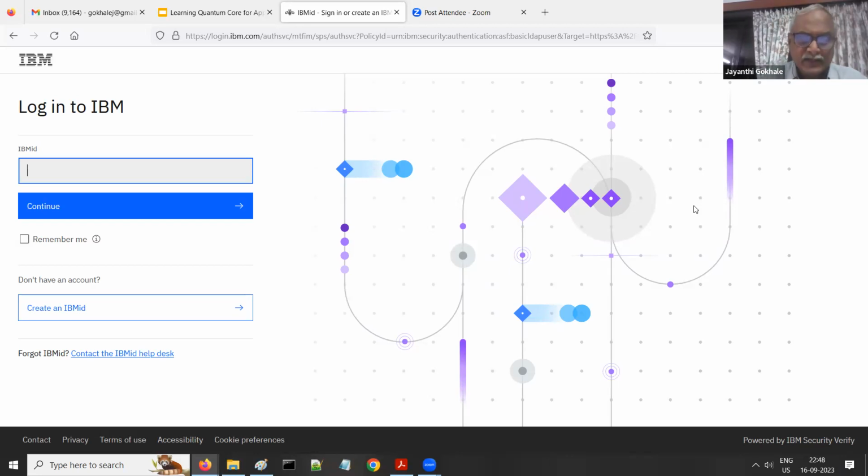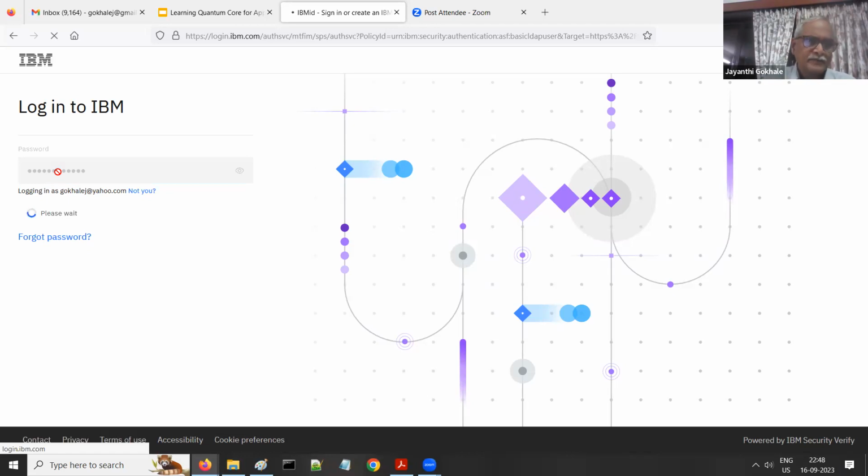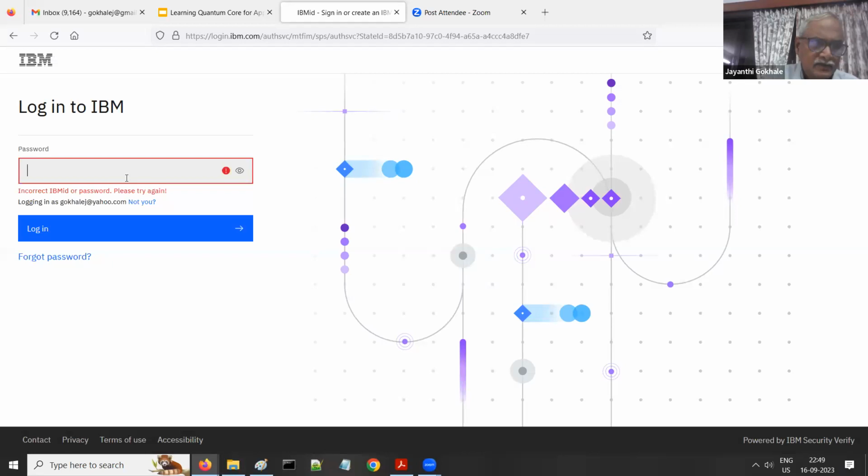So let me quickly log into my account, and my ID happens to be my email address, and then I will pump in my password. I hope I don't forget the password. See.